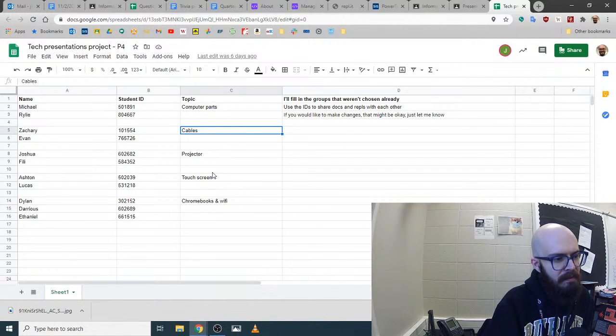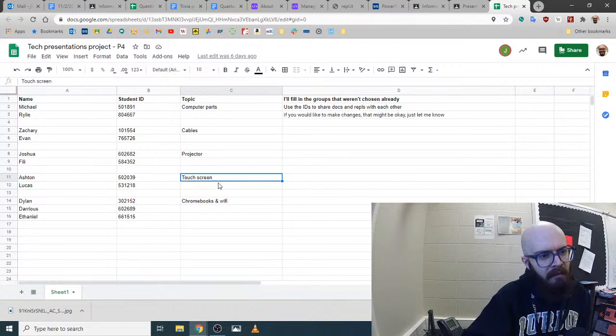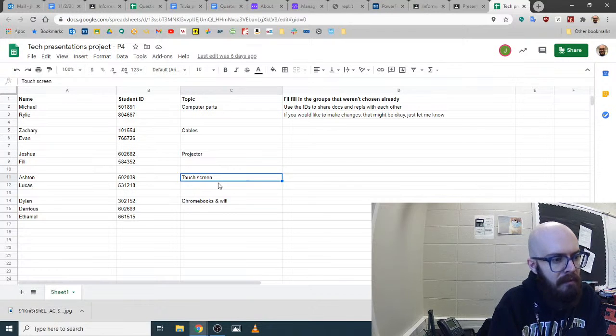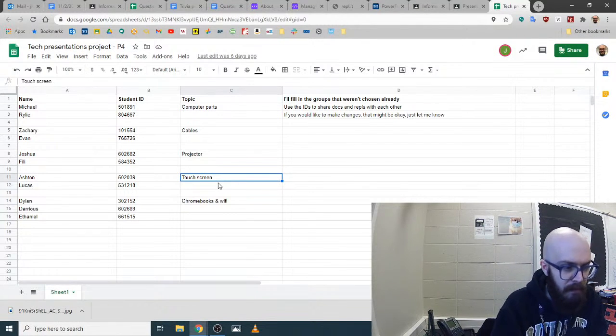One group is doing the touch screen, and I'm talking about not touch screens in general on a phone or an iPad, but specifically the Promethean active panels that we have in the room. What kind of inputs do they have? What kind of output do they have for the touch?